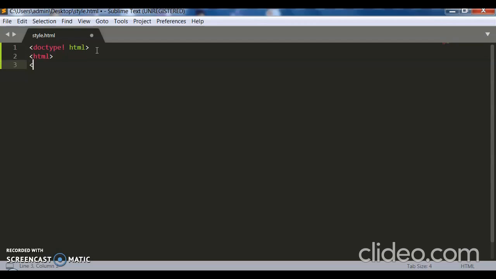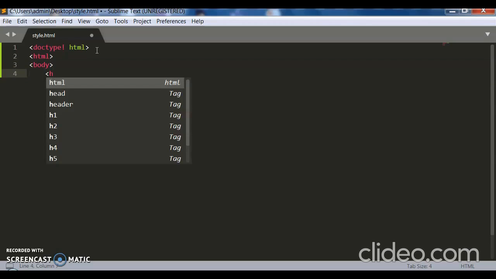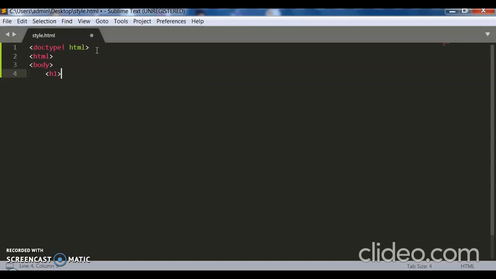Okay, so I'm going to write body, and next we are going to write h1. Okay, we are just going to write h1 heading. Okay, nothing more, and I'm going to write styling the text. Yes, I'm going to end this tag.